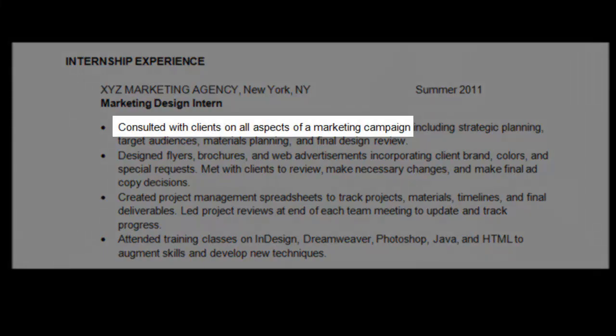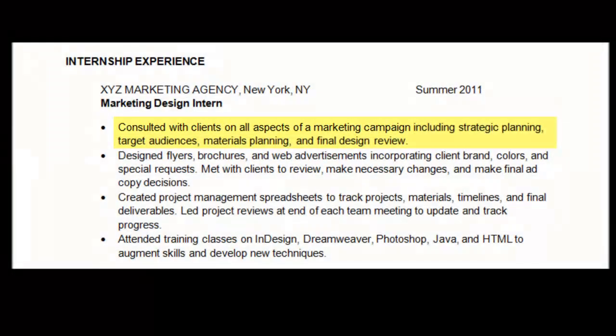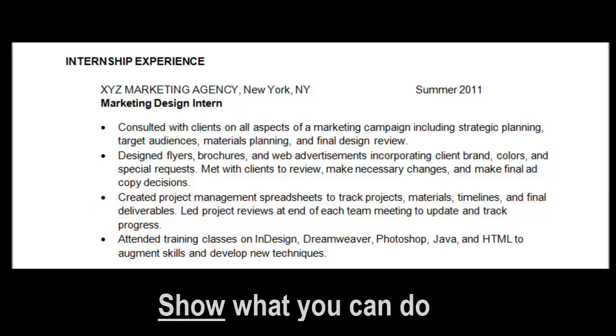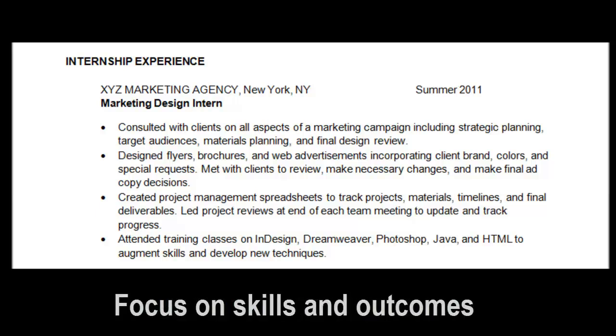So watch, this highlighted section shows us the action, and then the full statement shows us how we did that particular action. So we consulted with clients on all of these various aspects. Taken together, this whole sentence becomes a skill and not just a task that somebody told you to do. The ultimate key here is to show what you are capable of. Don't just tell them what you did, show them how you did it and that it was successful.